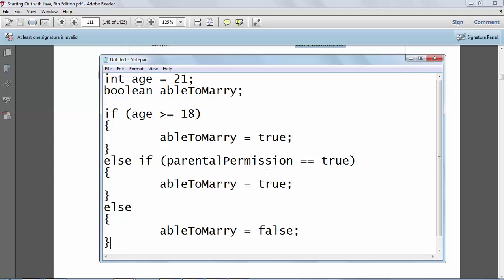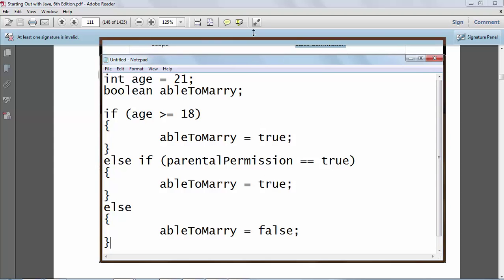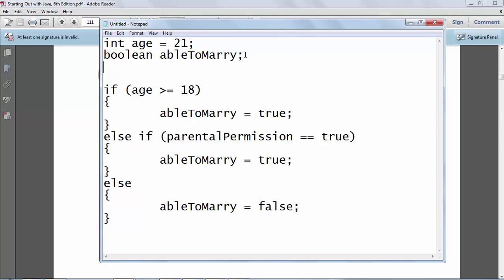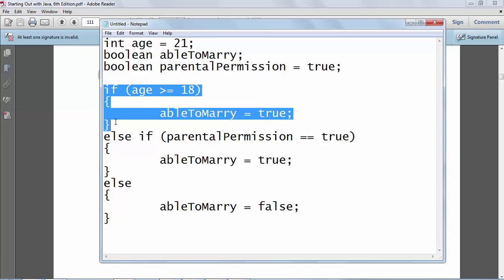So we'll create in here yet another variable that's called parental permission. So Boolean parental permission. We're just going to assume that that's true. So if you're greater than or equal to 18, you don't need any parental permission.